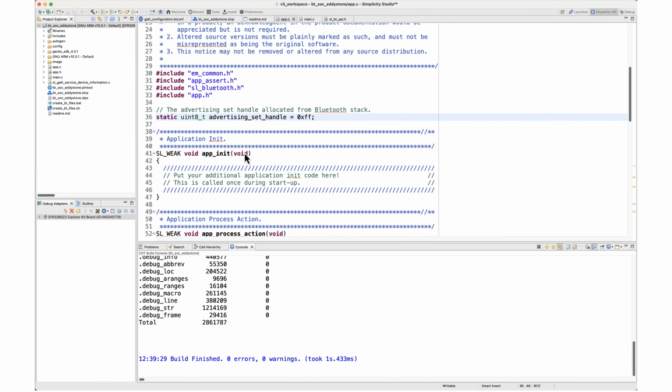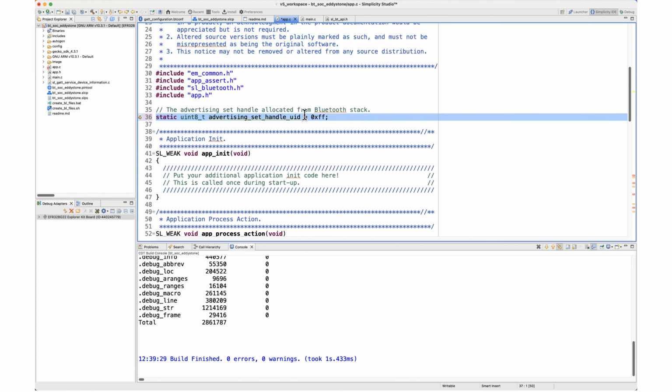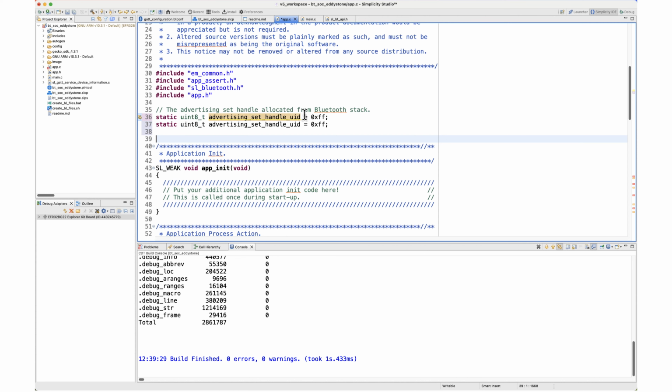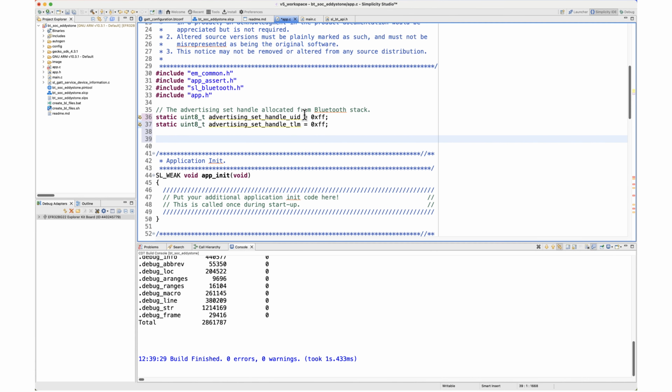So let's go ahead and define these. We'll just modify this handle to be specific to UID, and then we're going to copy paste it and set a new one for TLM. So that's for that. And now what we want to do is actually define the advertising data.